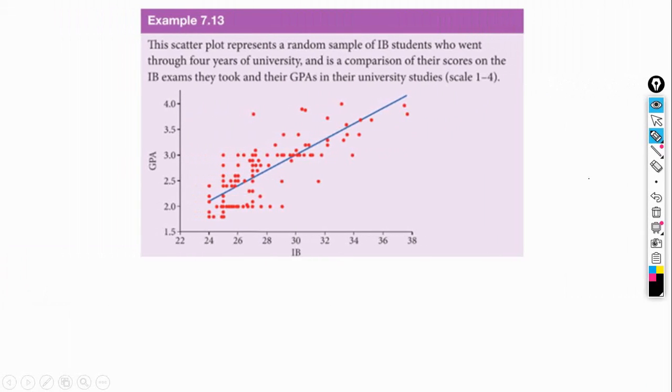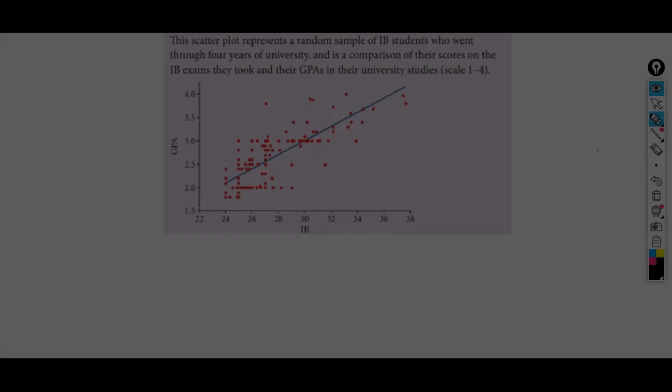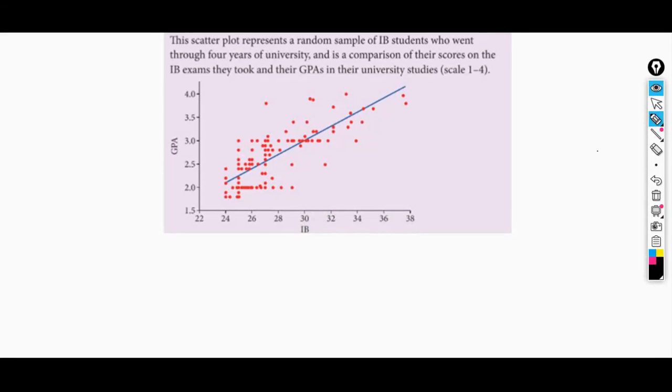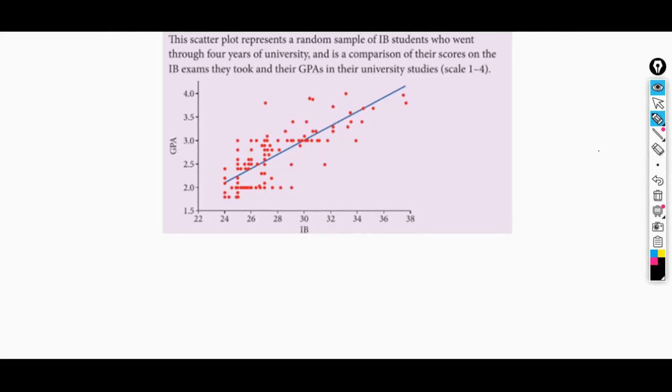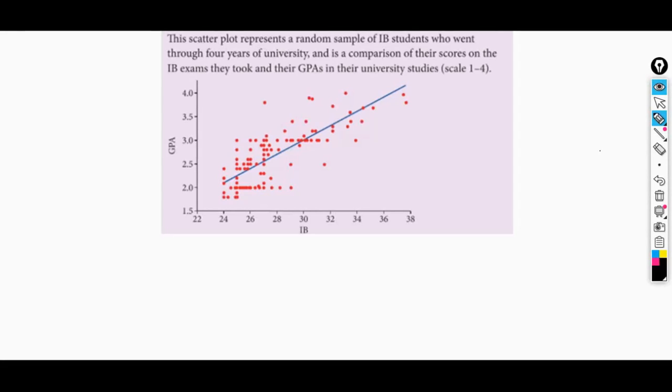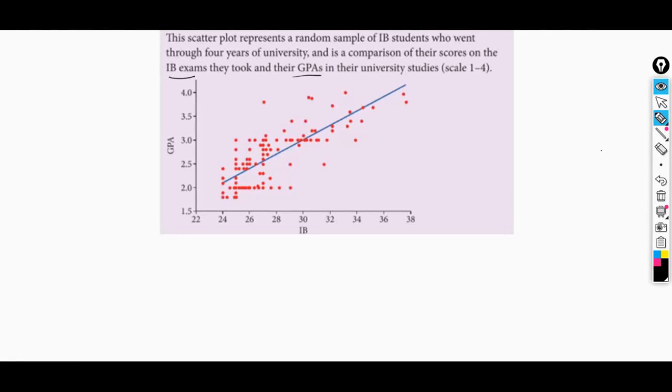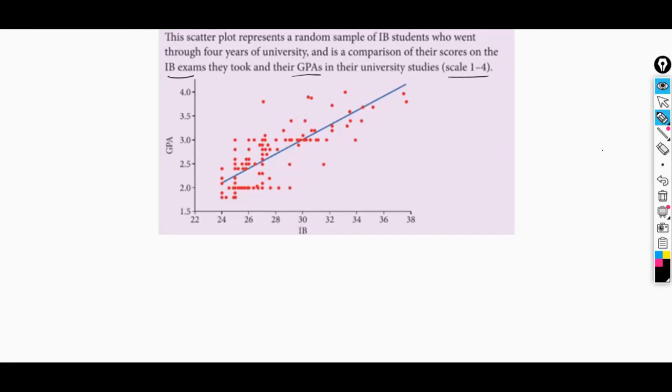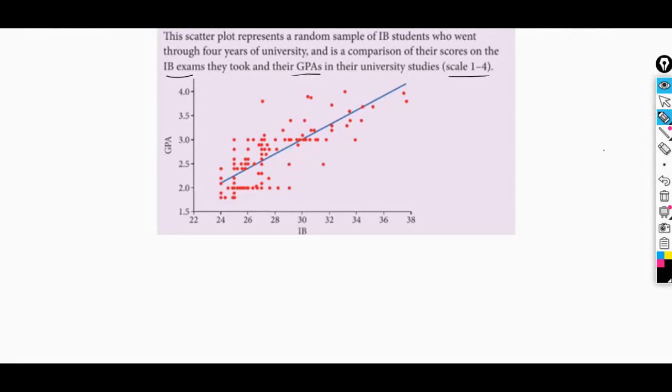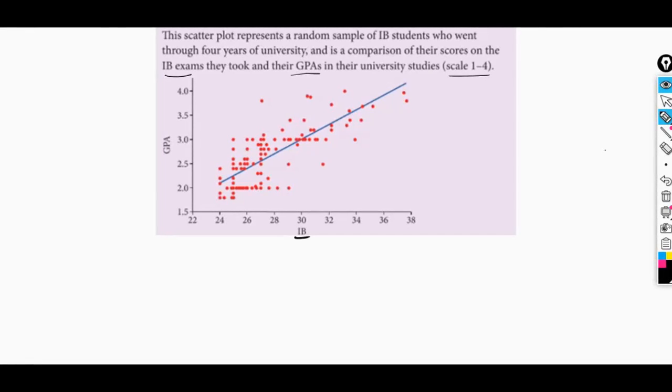The next example is 7.13, and it says, this scatter plot represents a random sample of IB students who went through 4 years of university and is a comparison of their scores on the IB exams they took and their GPAs in their university studies, scale 1 to 4. So, in this case, the explanatory variable or independent variable is obviously the IB score, and the response variable or dependent variable will be the GPA.